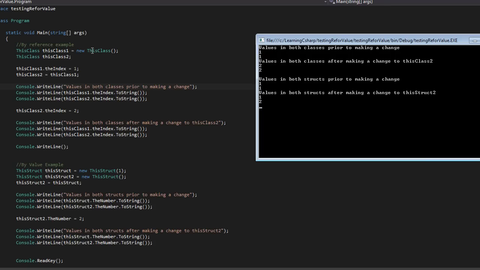We've created class 1, we've created class 2, and then we set the class 1 index. That's just a property in class 1. We set it equal to 1, and then we set class 2 equal to class 1. As you can see here, both values are 1. Then we come down and set the class 2 index equal to 2, and display the values again. As you can see, now the values are both 2, even though we only changed the class 2 variable. But since they are by reference, they both point to the same spot in memory, so each class gets that change.